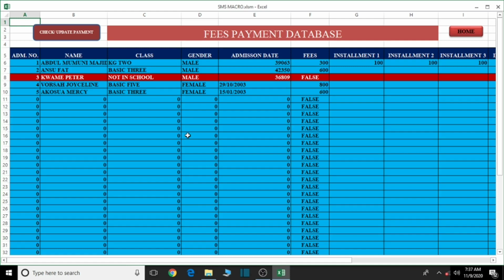So if a school needs it, what I need to take is their payment structure and do the necessary changes for them just to suit the payment structure of the school. So how does this work? How do we update payment and check on payment status and issue receipts?